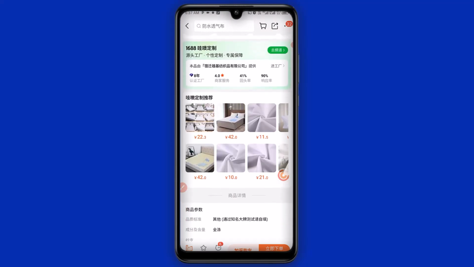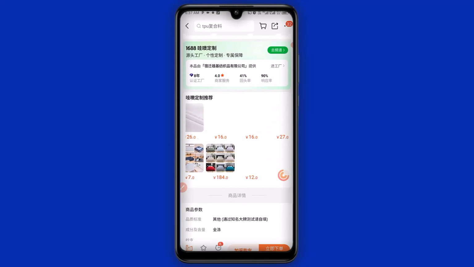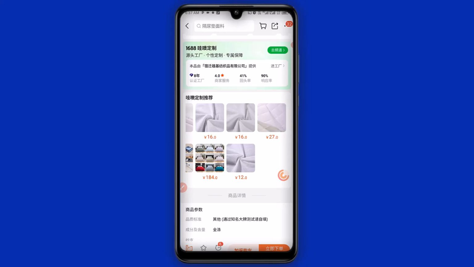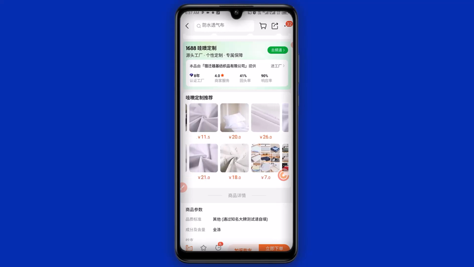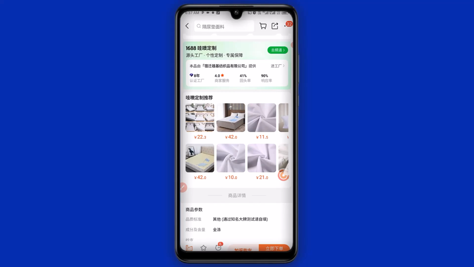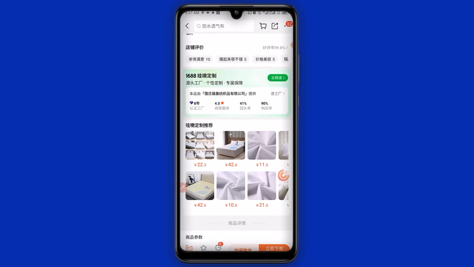You can see the variety of product lines right here. You can swipe this way and see more product lines in the store. This is basically a factory in textile goods. Now, one of the things you need to take into consideration before you consider any manufacturer on 1688 is their rating. The overall store rating here is 4 points, which is very good. Another thing to consider is the number of years they have been in operation, which is 8 years on 1688.